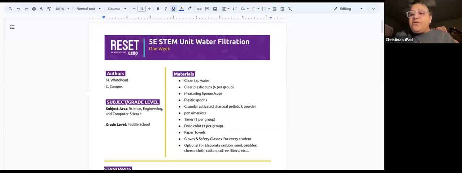plastic spoons, granular activated charcoal pellets and powder, pens or markers, a timer, 1 per group, food coloring, 1 per group, paper towels, gloves, and safety glasses for every student. These are some optional things we've added. You can also use sand, petals, cheesecloth, cotton, and coffee filters.